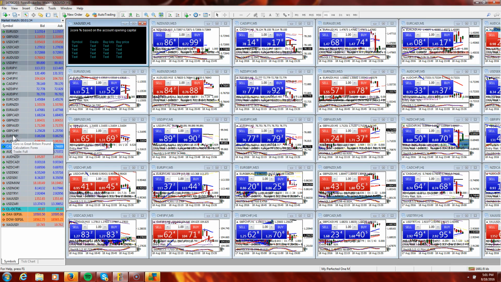Now, these are a little bit more expensive. When we talk about a pip and what is a pip, you probably have heard me say it before, that I count a pip as 10. Okay. That would be $10 for a euro on a full standard. It would be $1 for a mini lot. And if I'm doing a micro lot, it's going to be 10 cents.